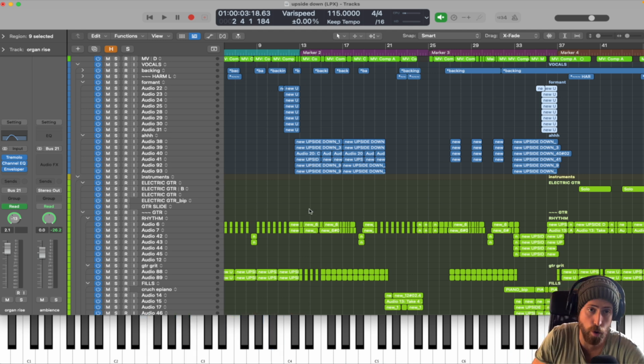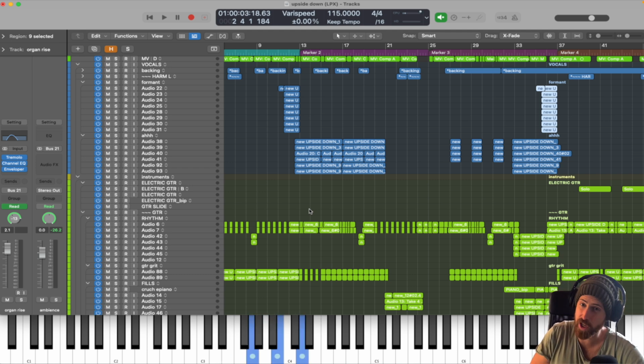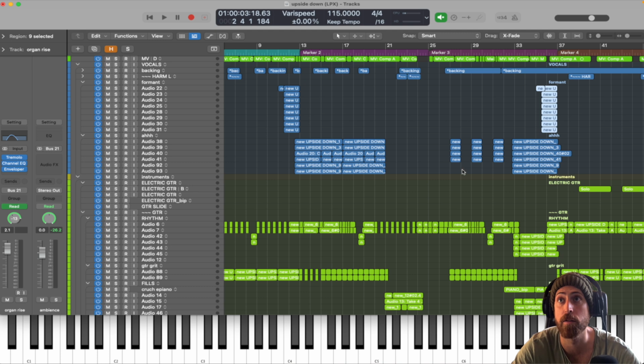But in the chorus, where the A and the E are in E major, but the G sort of comes out of nowhere. I liked it, so I just did it.